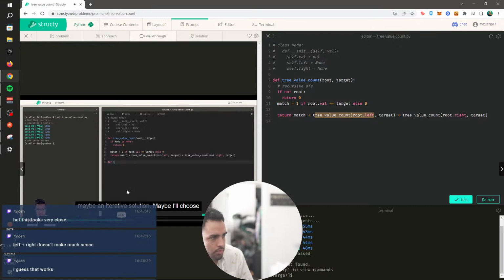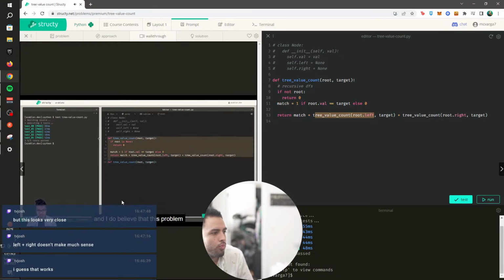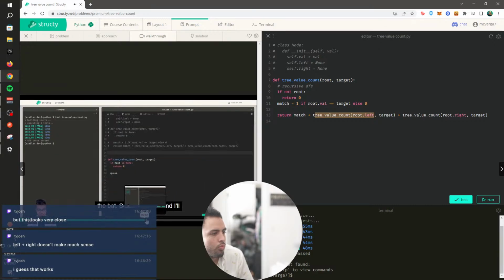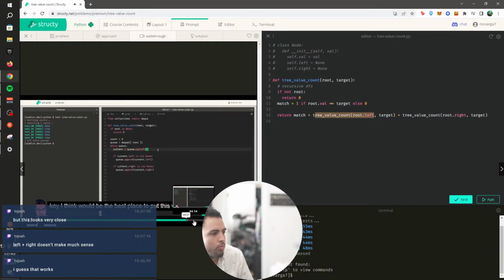An iterative solution. Maybe I'll choose to do the breadth first iterative. So define tree value counts once again, taking the root and the target. And I do believe that in this problem, we could be given an empty tree up top. So does that exist? Yes, it does, right? So sometimes I give it in front of my queue so that whenever something leaves the queue, I'll check.